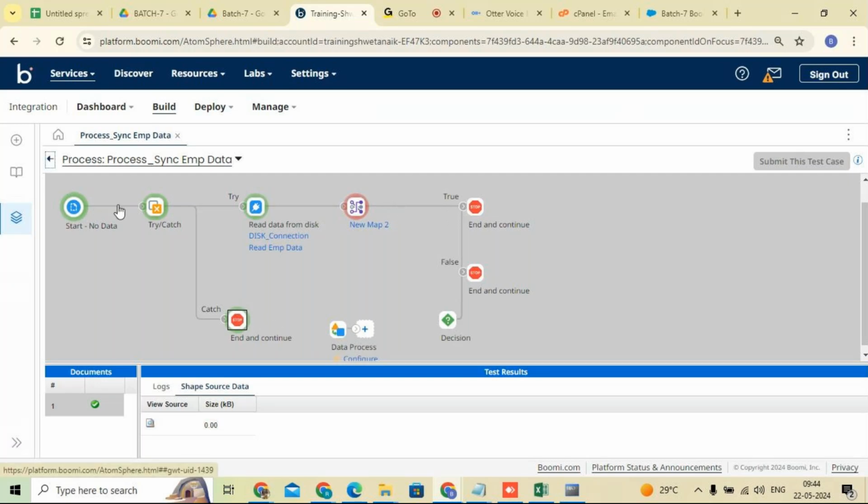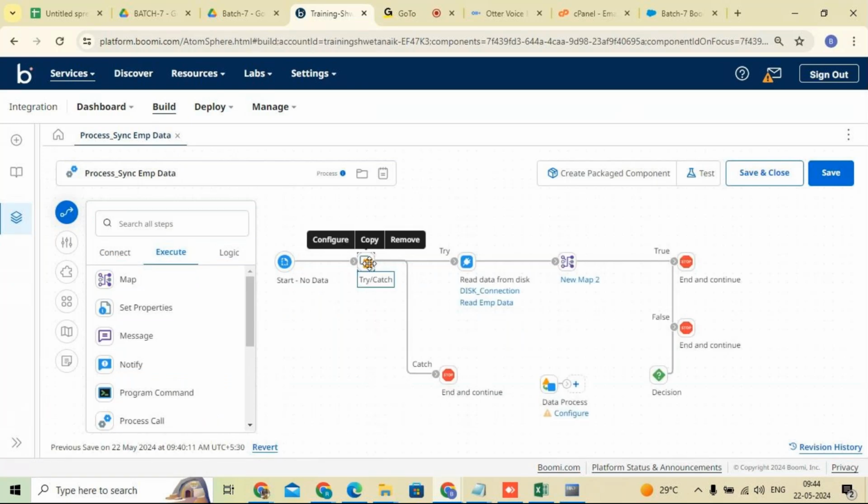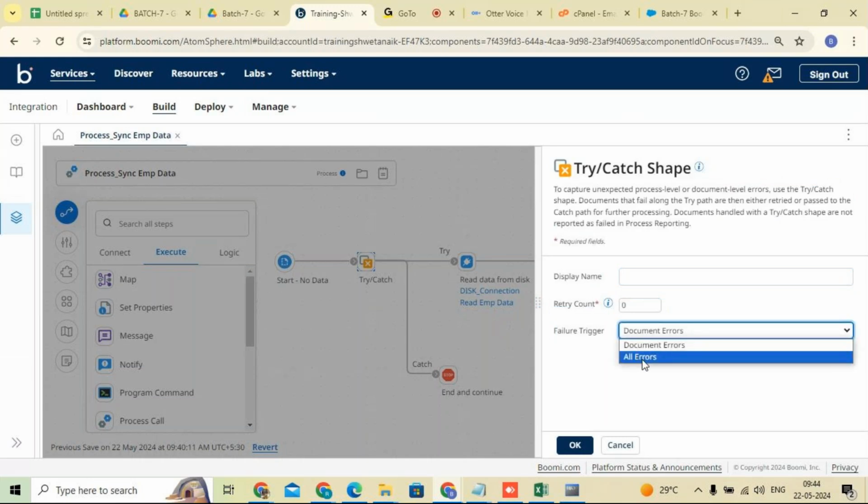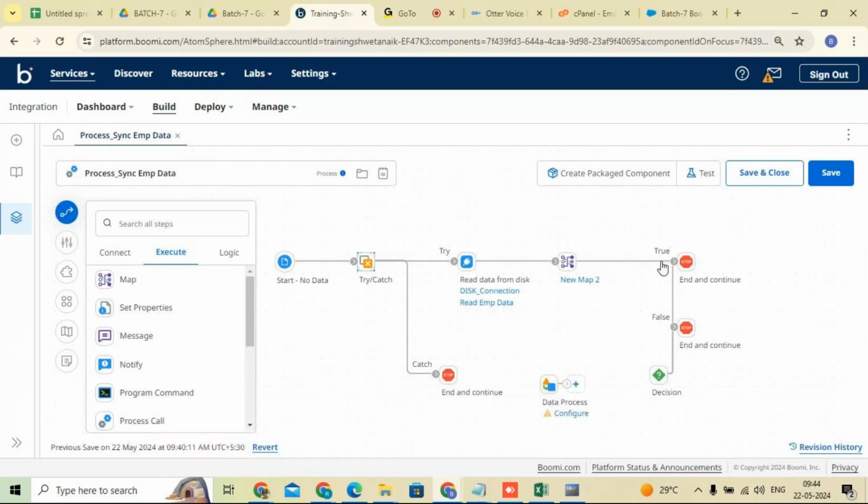Here if I click on the try catch shape, you can see the trigger: failure trigger. You can see document errors and all errors. All errors means process level errors. Document errors means document level errors. All errors means in the complete process, whatever errors we are getting, those are called process level errors.